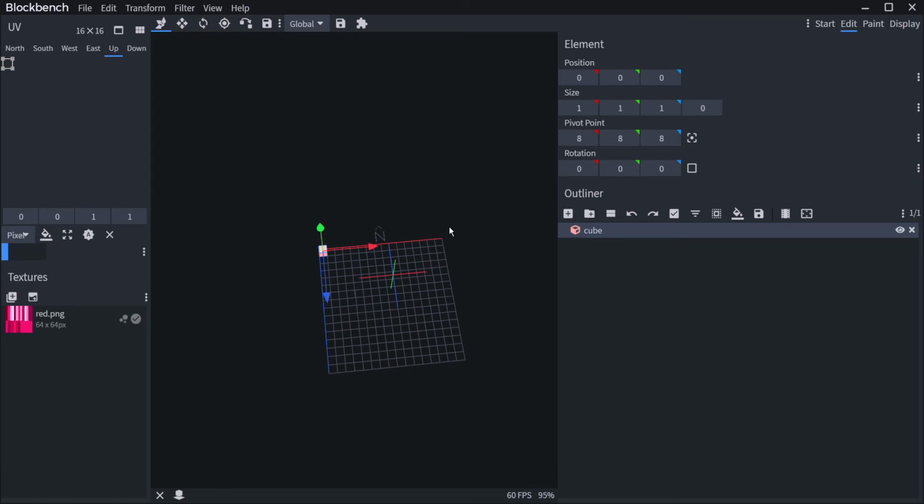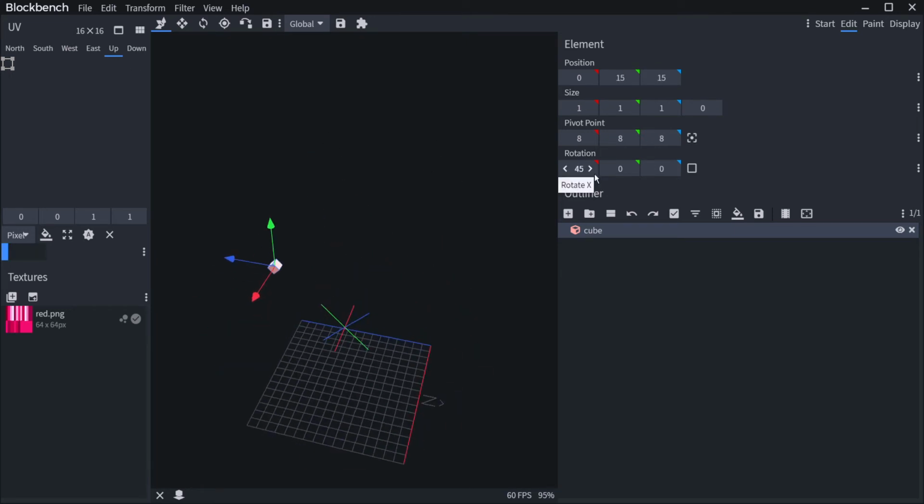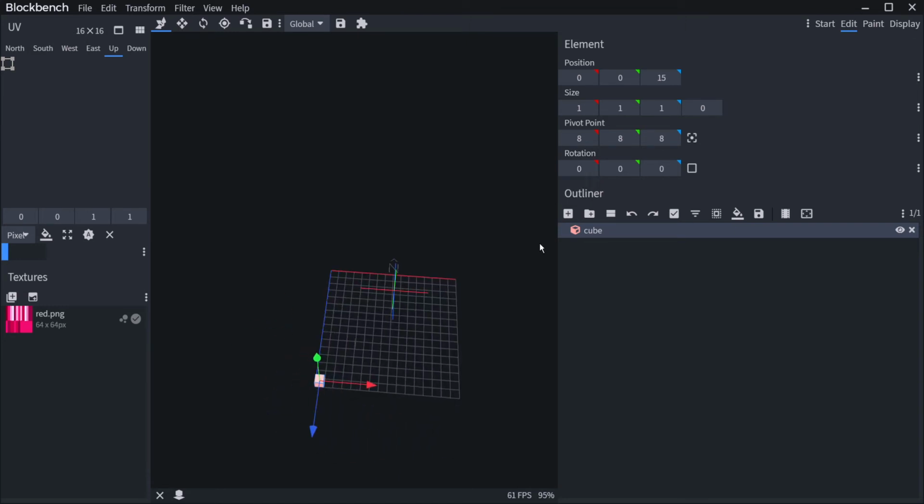Now rotation, you can rotate on the X, Y, and Z. For example, look, I want to rotate on X. Watch. For rotation, you can't do 44.2. The rotations are strictly 0, 22.5, 45, and that's it, and like negative 22.5. You can't do 44.1, you can't do any of that for rotation.